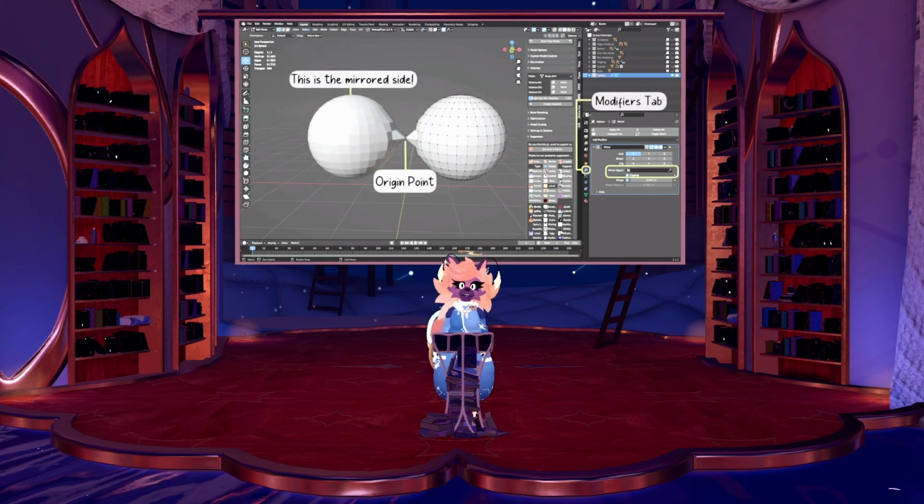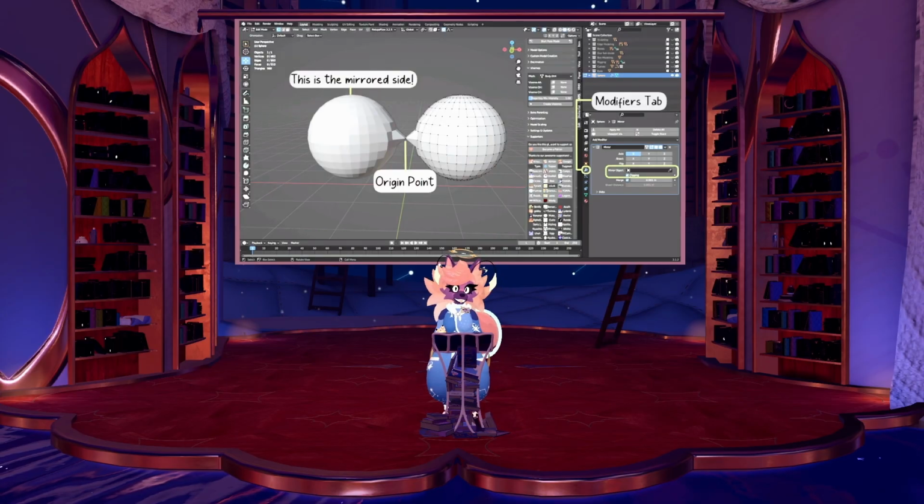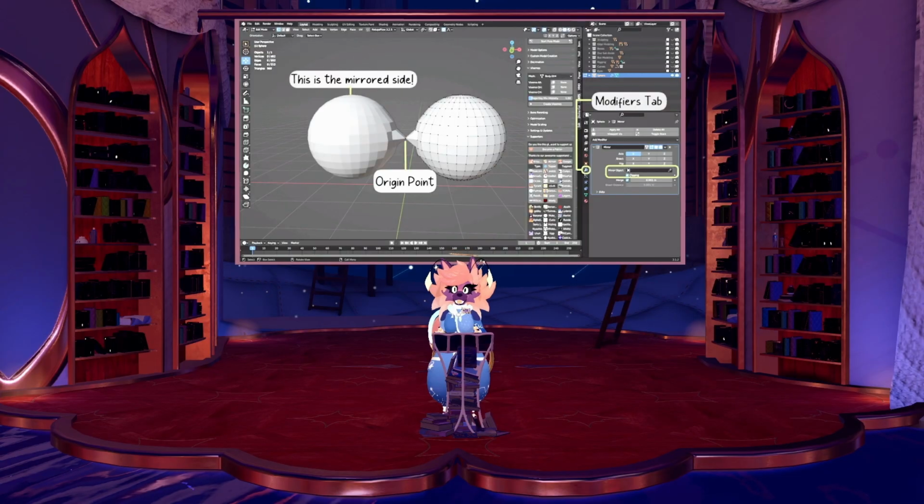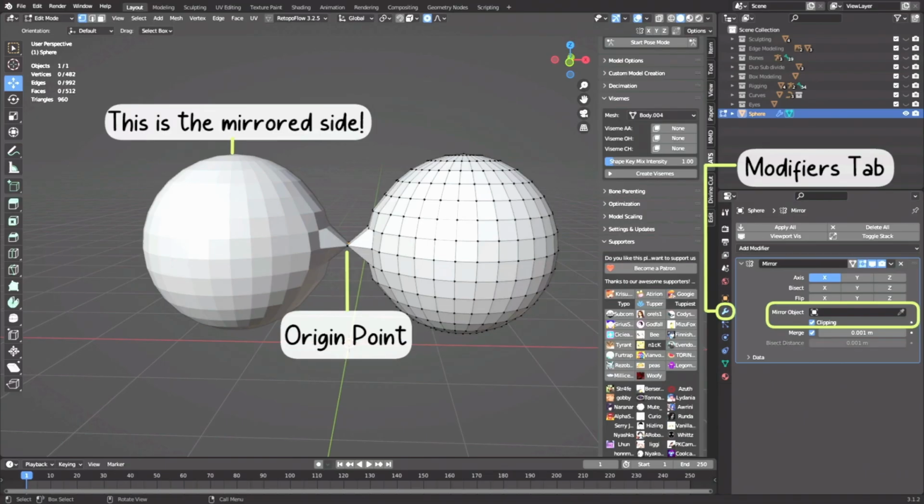Now onto the modifier itself. This mirror works across the origin of the model. It's that itty-bitty little orange dot. This is the point at which it will move, scale, and rotate while in object mode. When you move things in object mode, you'll be moving them with the origin. And in edit mode, you'll be affecting things without affecting the origin.